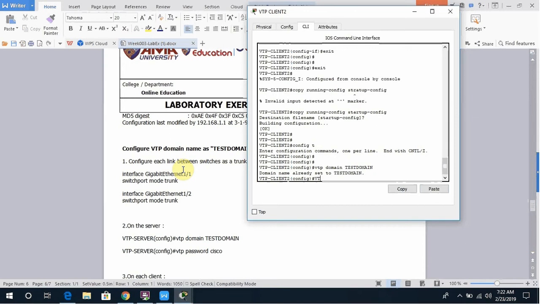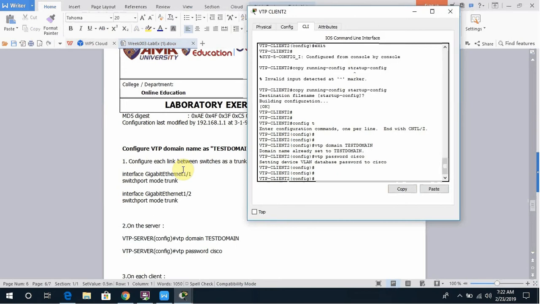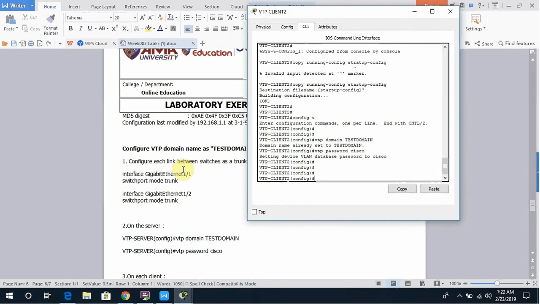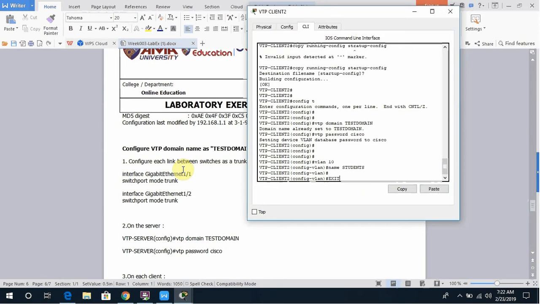Let's set the password. VTP password Cisco. Enter. Setting device VLAN database password to Cisco. Then the next thing we do is to configure VLAN 10 name with students and VLAN 50 with name servers. Okay, do that. VLAN 10 name students. That's it.